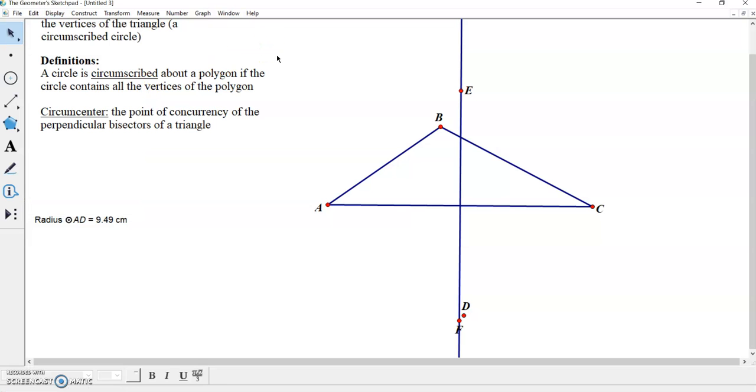So now my next step is, since we want the point of concurrency of the perpendicular bisectors, I need to create now a second perpendicular bisector of line segment BC. So I'm going to start with the same process, create a circle around B that's at least halfway.